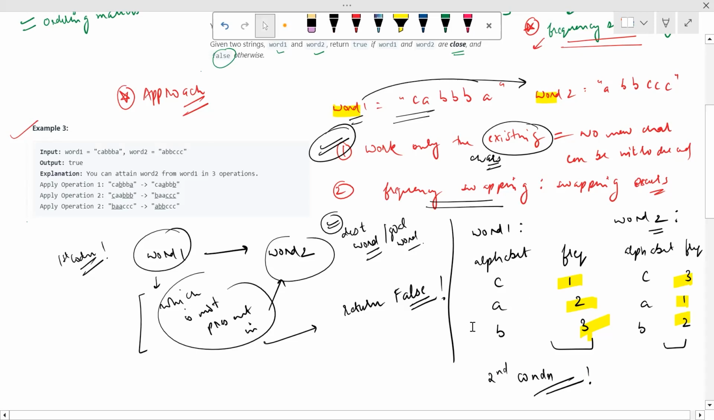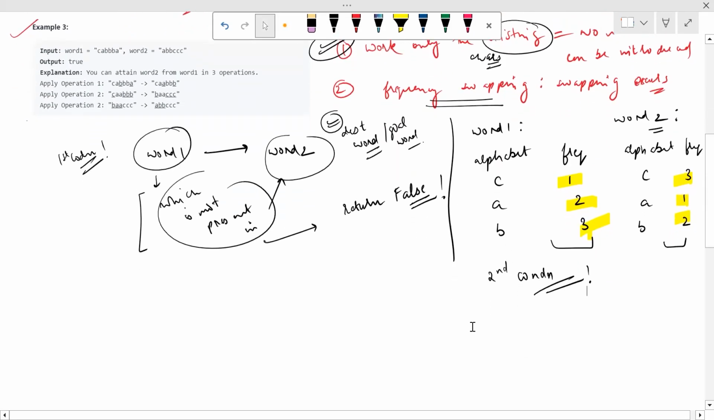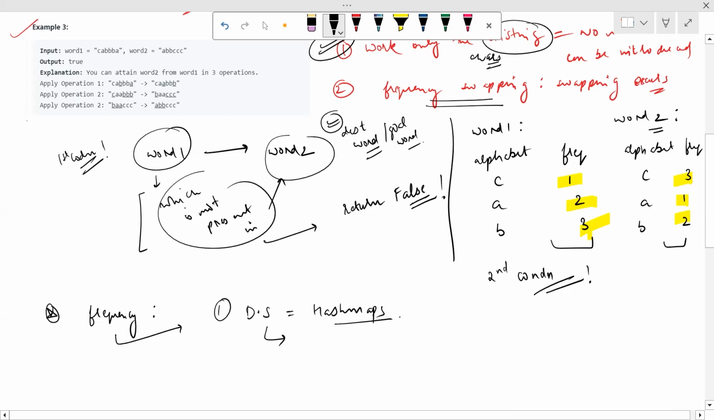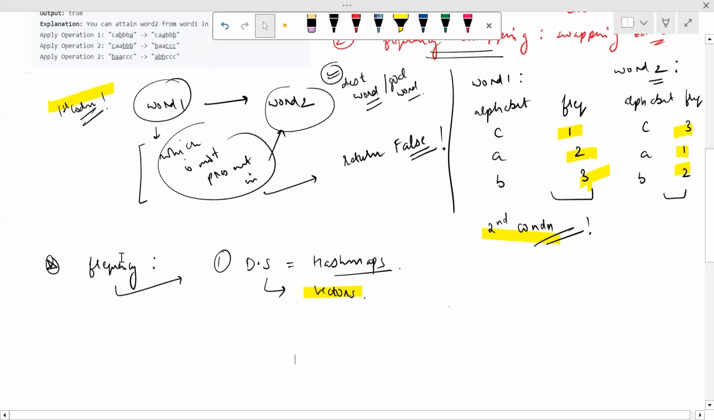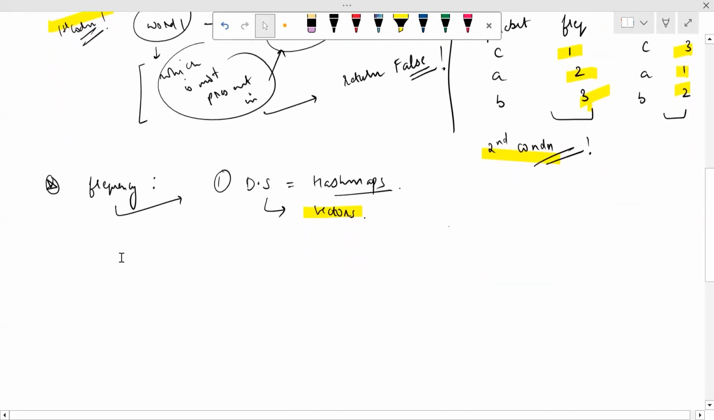When we talk about frequency, it can be characters, numbers, or any sequences. Whenever we talk about frequency, the first data structure that comes into my head is hash maps. The other data structure that comes into my head is vectors. I can have two vectors and figure out how to apply the two conditions I have just discussed with them. In this case, I'll be using a vector for developing this approach and solving the problem.